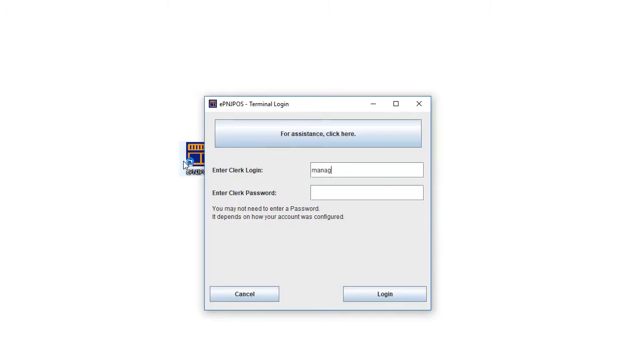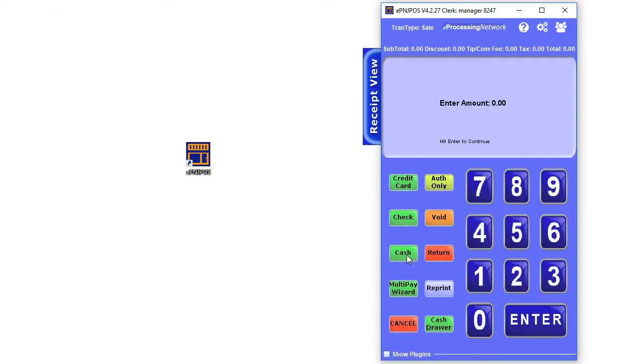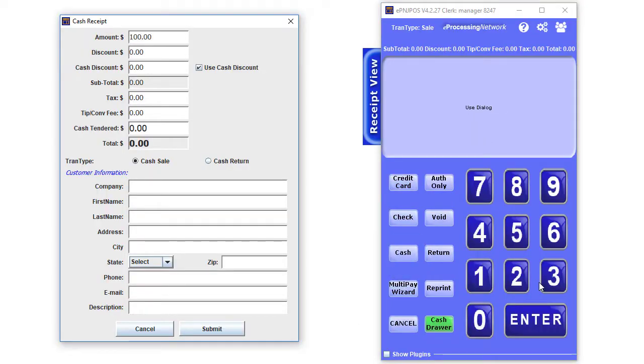Now let's open the ePNJPOS software from your desktop icon. Enter the clerk login. Click Login. Click the Cash button. Enter the sale amount. The discount is filled in for you. If you want to turn off the discount for this sale only, uncheck the box.